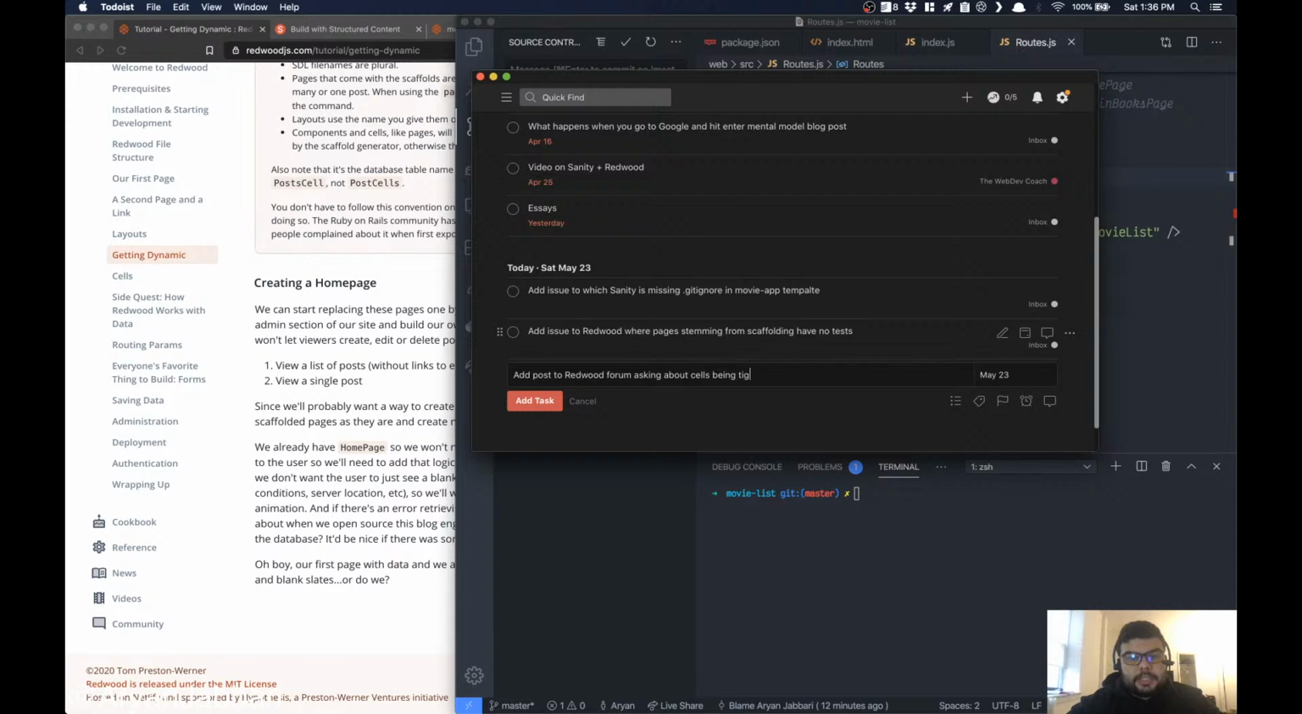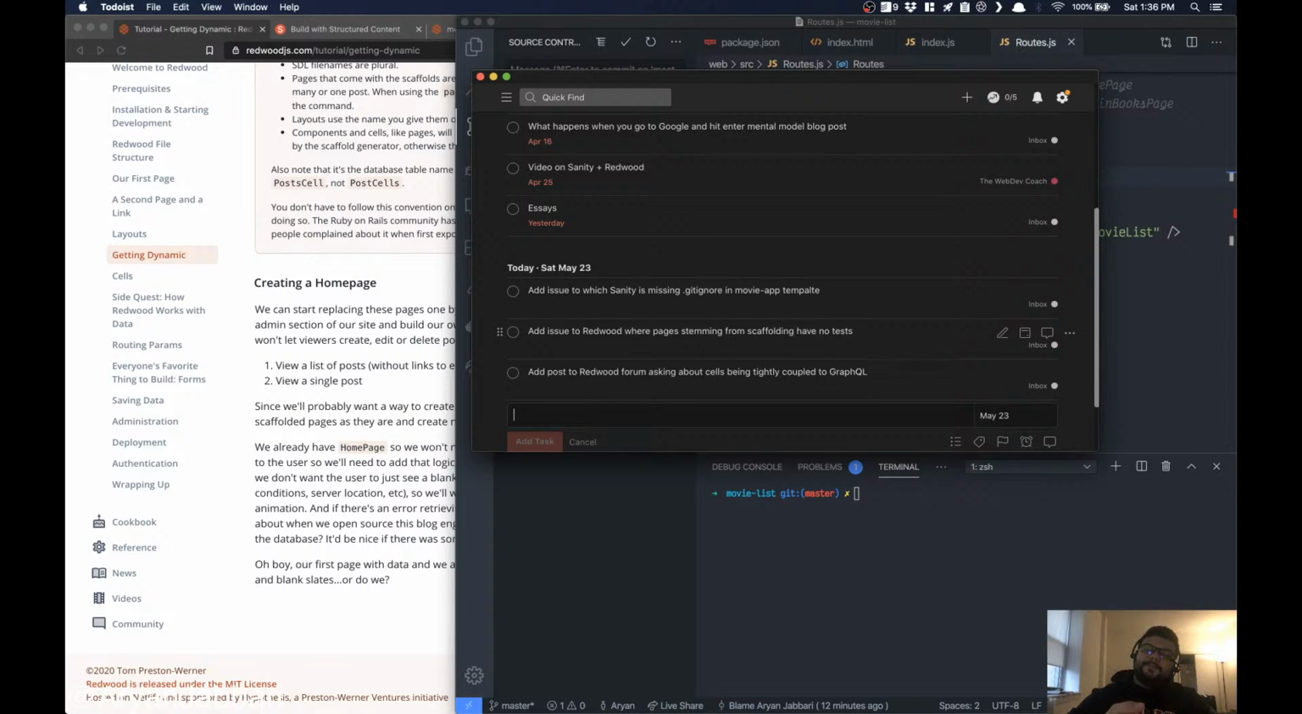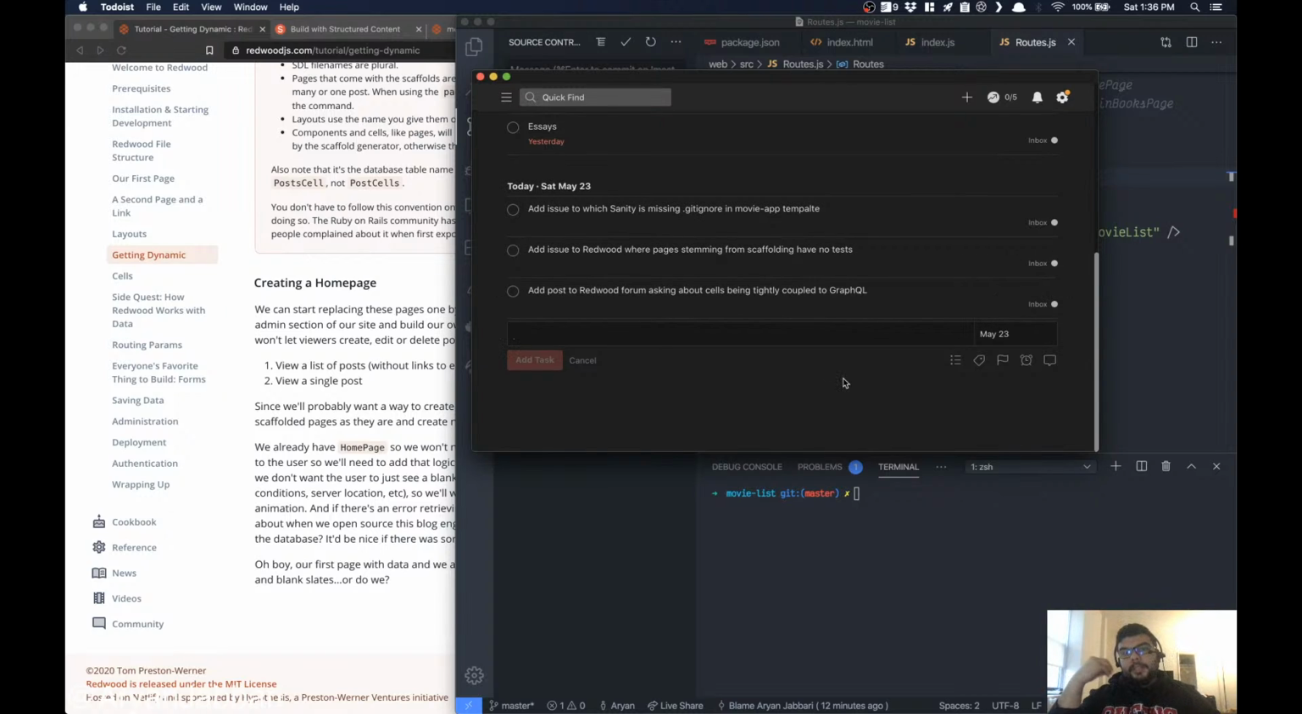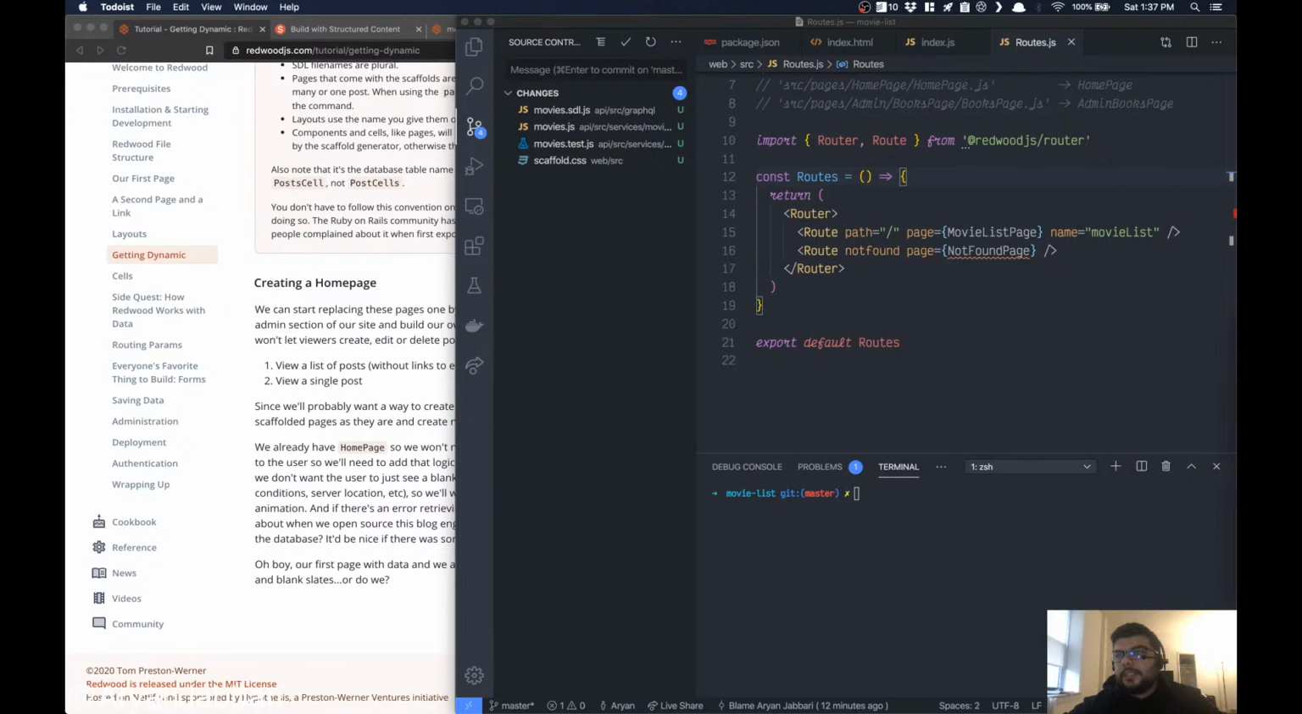cells being tightly coupled to GraphQL. I guess they kind of are. I can't use, for instance, Sanity at all there. And maybe that's just it. That's just something that you get with an opinionated framework. That's just how they do it. You live with it. However, ask about scaffolding sans Prisma. If I want to create queries for a movie, I should be able to create GraphQL queries for a movie without the need for Prisma, in my opinion. Call me crazy.